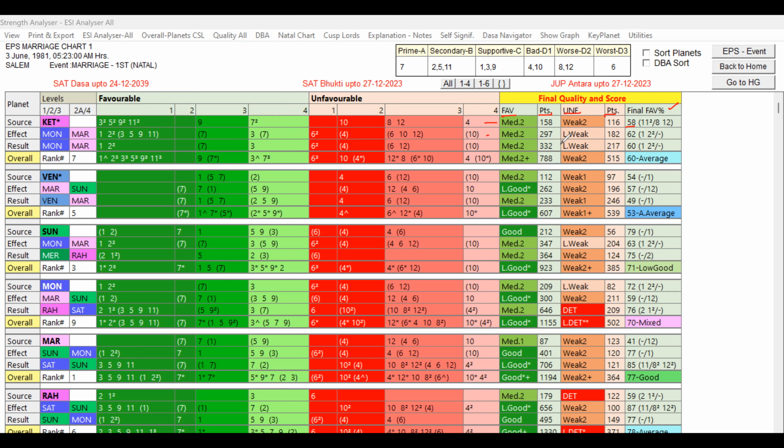What is medium 1, medium 2? There will be qualities called good and low good, and medium 1, medium 2, and low medium. So there will be many qualities under favorable and similarly under unfavorable. They are for semi-automation purposes, the programs have been given for that, and based on that it is giving some output. So you need not bother much about this level-wise. But the overall will give some help to the signification of the overall.